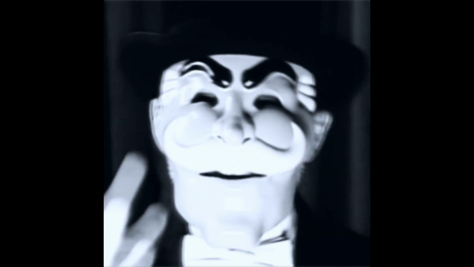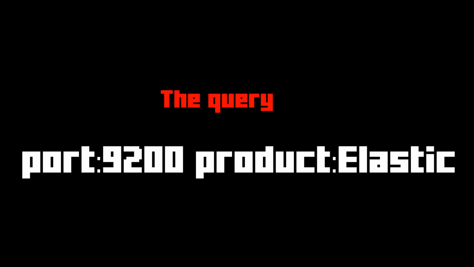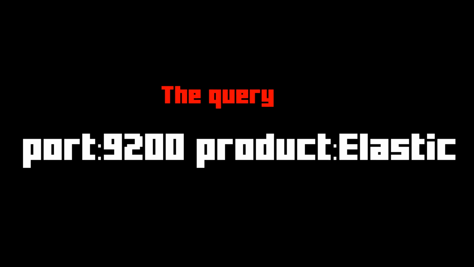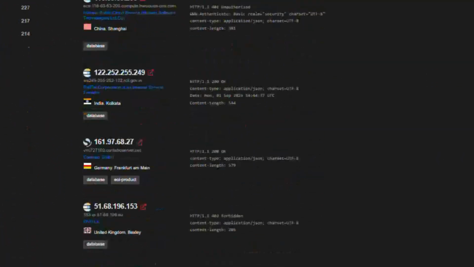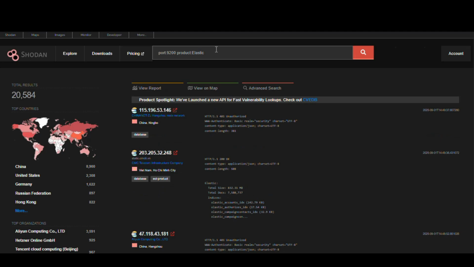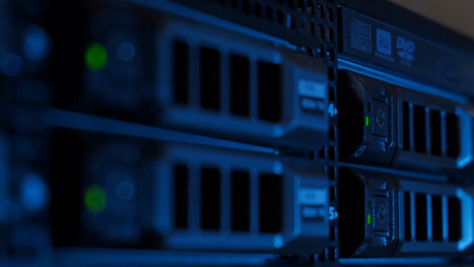Halfway through the list, Elasticsearch. Query, port 9200, product Elastic. These leaks reveal logs, customer data, even internal business info. If MongoDB was a diary, Elasticsearch is the full company archive.